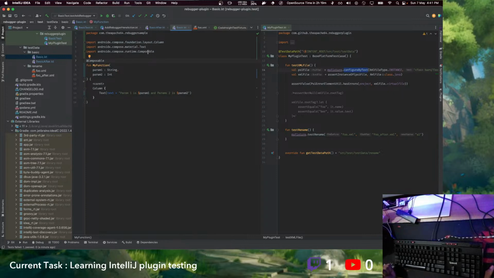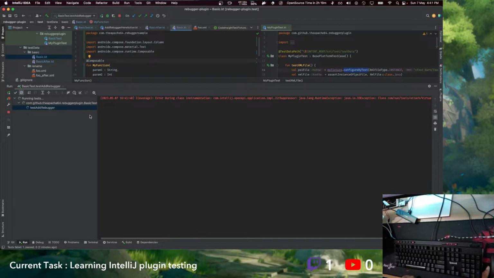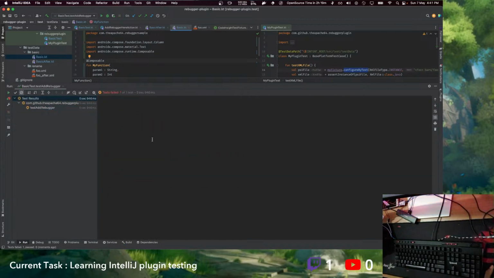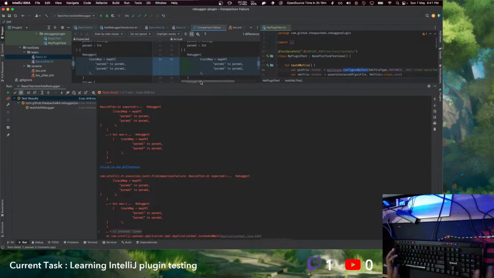I don't think this will pass. This is definitely going to fail. But let's see. Failed. Click to see the difference. Good one. It's the alignment issue.